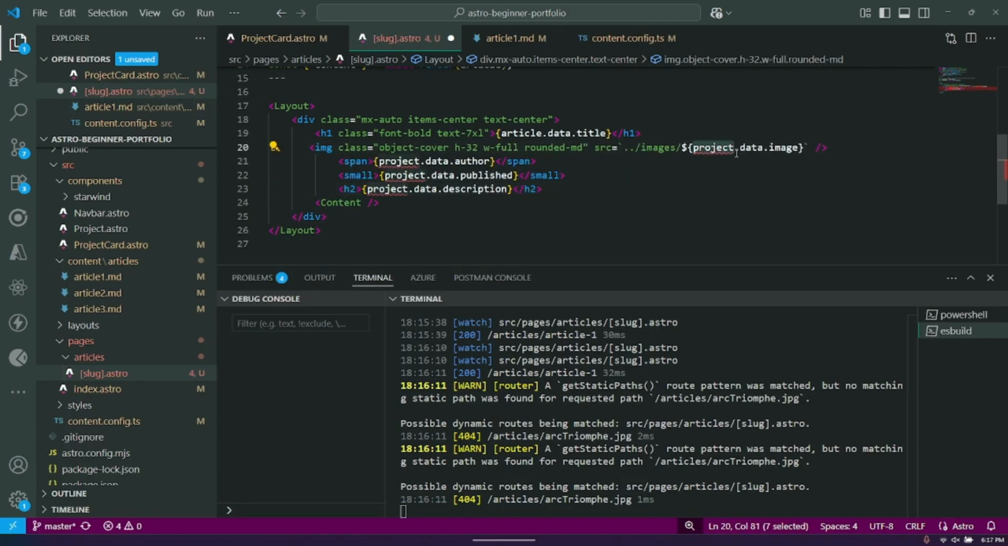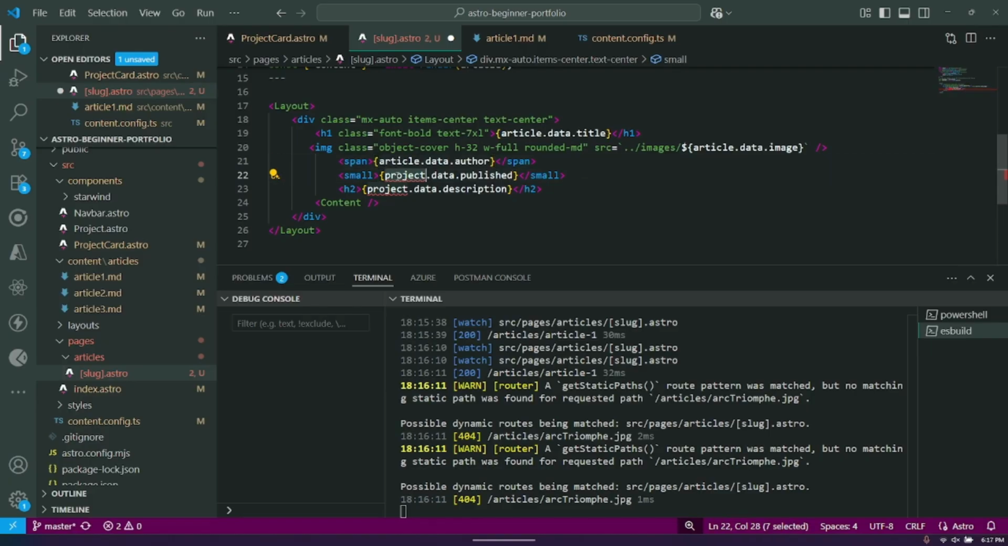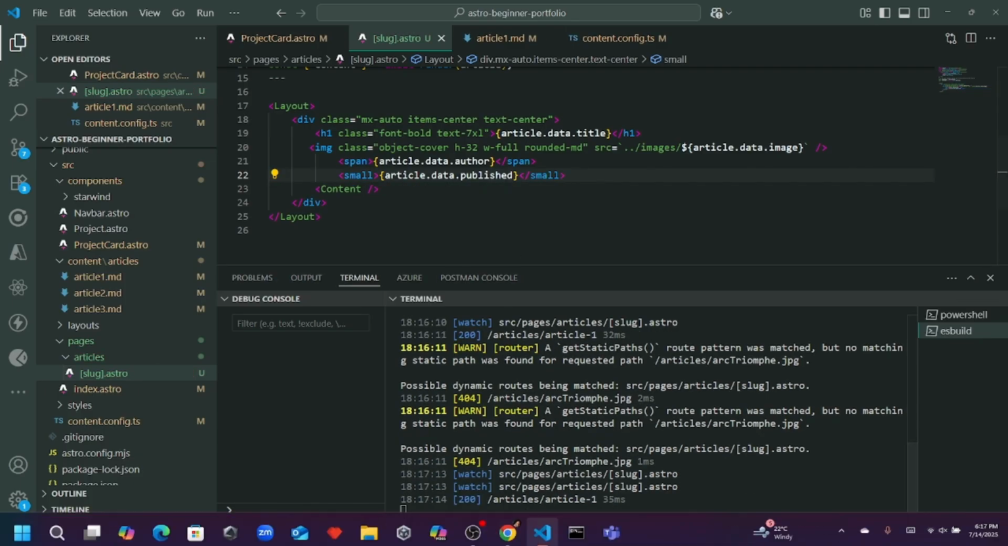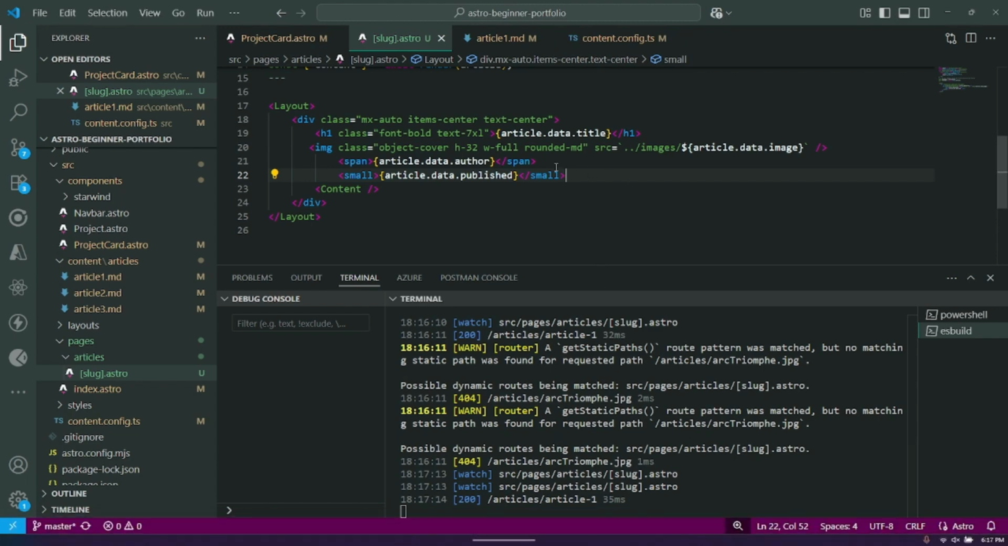So instead of project, it will be article.data.author, etc. We don't need the description, we just need the content. There we go. So if we take a look now, okay, so we're doing the whole thing.